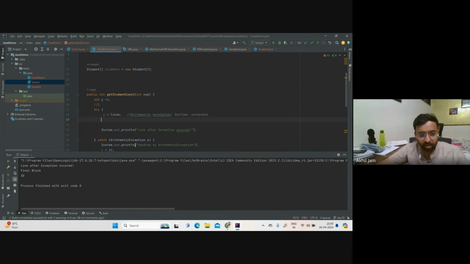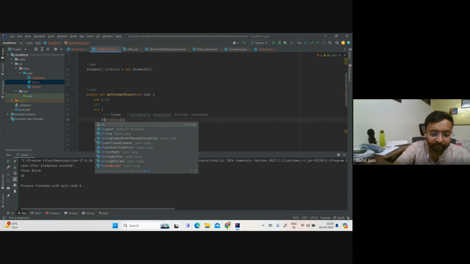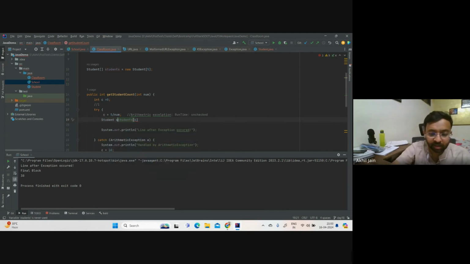One last thing about this part. Let's say I was currently generating what? Arithmetic exception. Let's say I will not generate this. What I will generate is another type of exception. Student s equals this. Now you can see I am trying to access a student from the array which does not exist. I'm trying to access the 6th index which does not exist in that array, right? So what kind of exception should it throw?